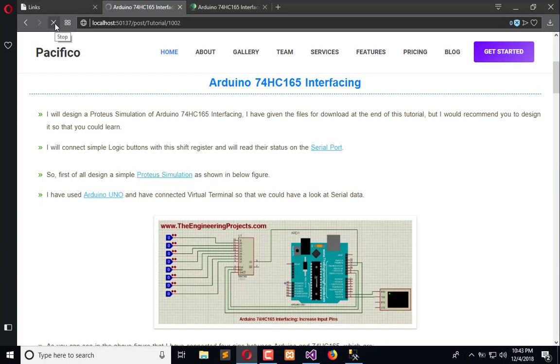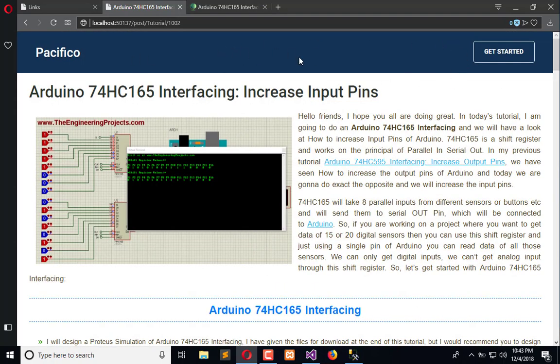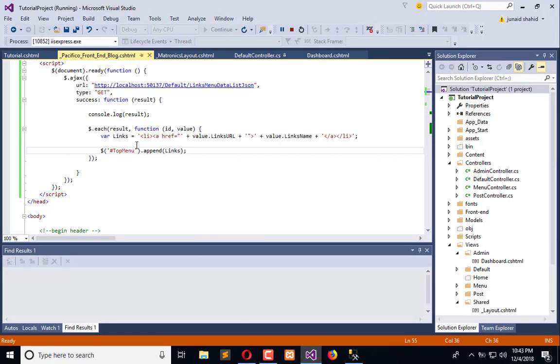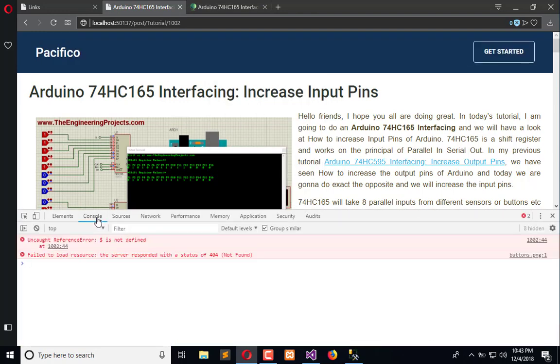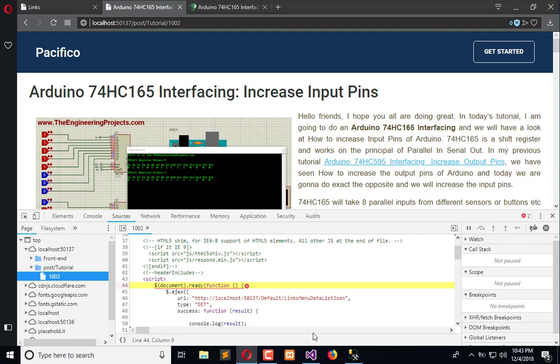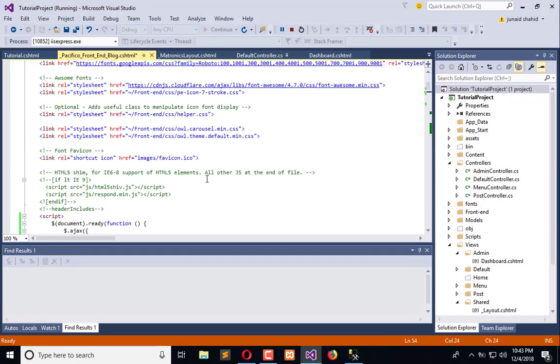Refresh it, and all these menus get changed. We need to console it to see what the results appear. Menu JSON dot stringify the result. Now refresh this and inspect the code, and in the console, okay, so it is saying this is not defined here. Okay, so it means jQuery is not added here.